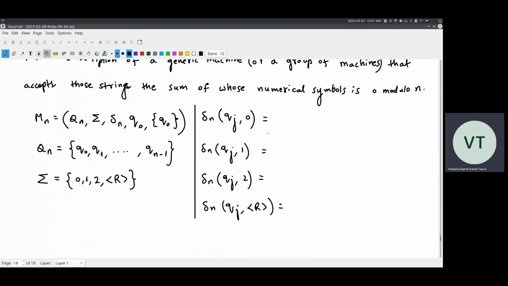Qj is indicating the remainder when you divide the current sum with n. Assuming the current sum is j mod n, that's when you are in qj. If you are adding 0 to that, the sum is not changing, so it will still be j mod n, so you will still remain in qj, right? So delta n qj 0 will be qj. What about delta n qj 1? qj plus 1 mod n.